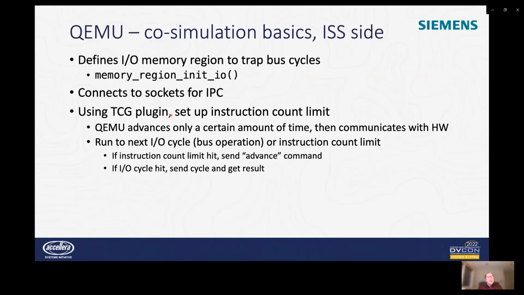Now, using a TCG plugin, we're able to advance QEMU a certain number of instructions. I usually use about 10,000, but it'll depend on your program and your verification goals as to what exactly you want to use. So QEMU will advance 10,000 instructions and then communicate with the hardware. Now, if it hits an I/O cycle before it hits that limit, it will immediately run that bus cycle through the IPC channel and against the design. If it doesn't run into an I/O cycle, it will then tell the hardware simulation to just advance.